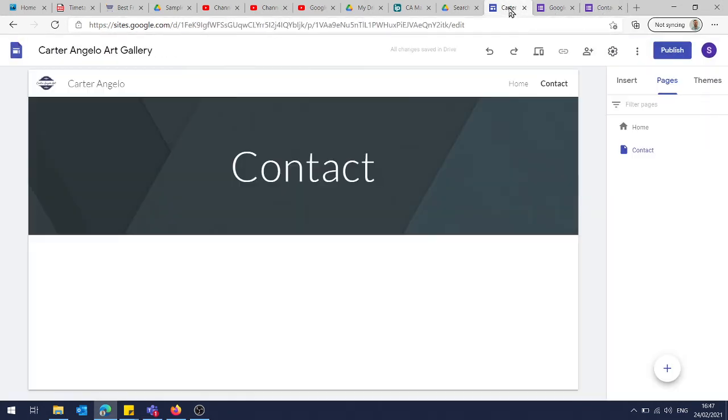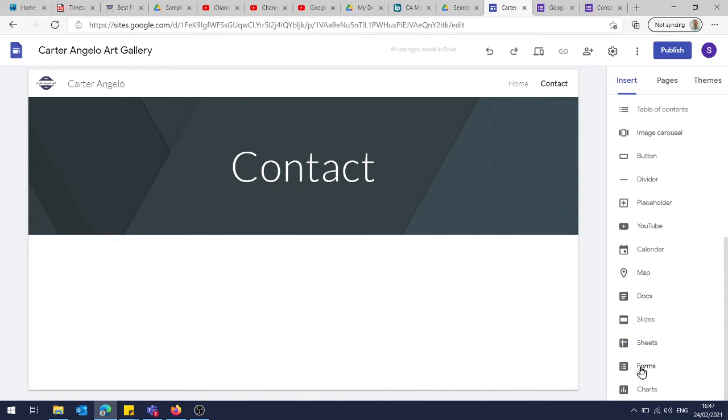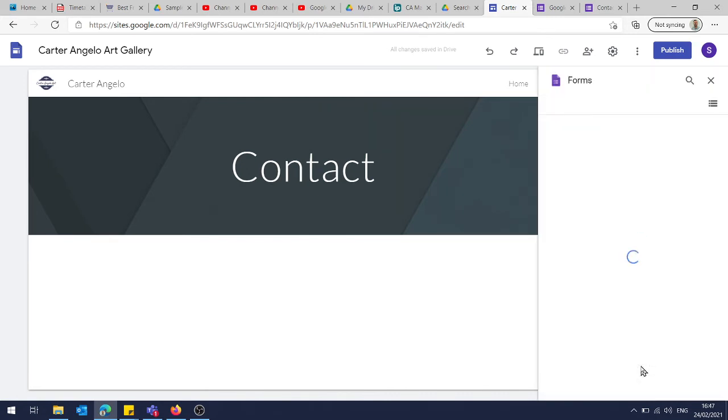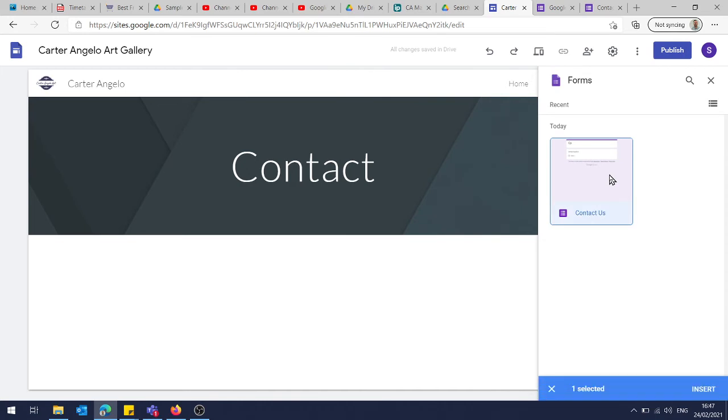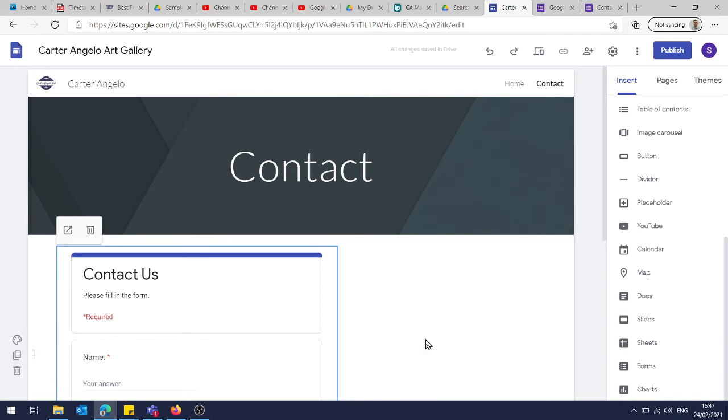So let's go back now to our contact page. Go to Insert. We scroll down until we find Forms. And the form we just created should hopefully be at the top of the list. If it's not, then you might have to find it, or you can search for it over here. And then we just click Insert. And we can see it drops it in.